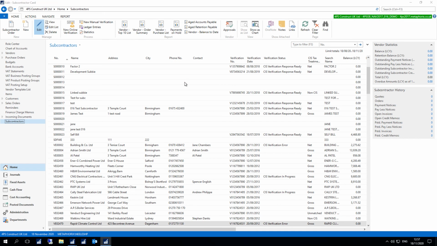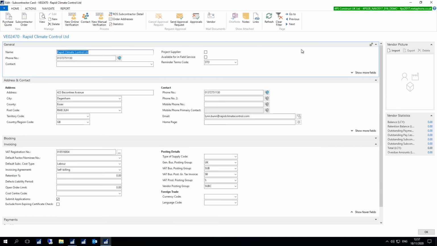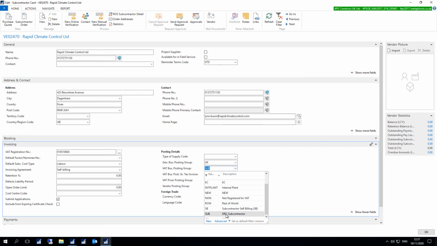we can then scroll down to the Invoicing tab, where we'll find the VAT Business Posting Groups field. So if you can remember from earlier, we said that we need to change this to the new DRC code, which we called sub, and this needs to be changed if they are VAT registered and within the CIS scheme.